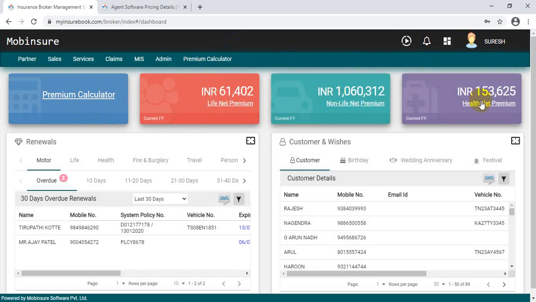Whenever you have a health policy entered into the system, suppose its net premium is 10,000, the 10,000 rupees will be added cumulatively to this figure of 1,53,625. So that will become 1,63,625, because whatever policy you are adding in this current financial year, this amount will reflect the same business done in the health net premium.